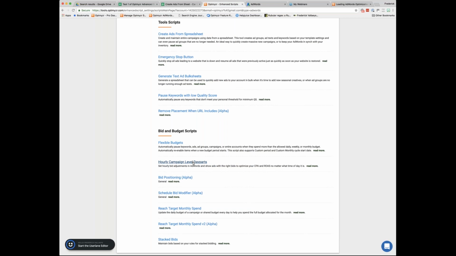We also have these hourly campaign level day parts. Keep in mind, in Google AdWords, you can only have 6 day parts set up per campaign. Now, if you want to do hourly level day part bid adjustments, that's not good enough. You need 24 settings for that.